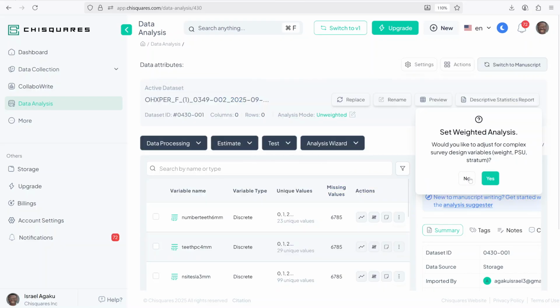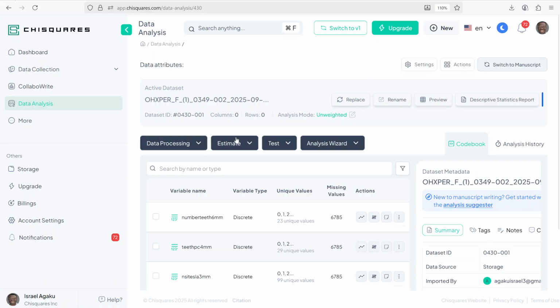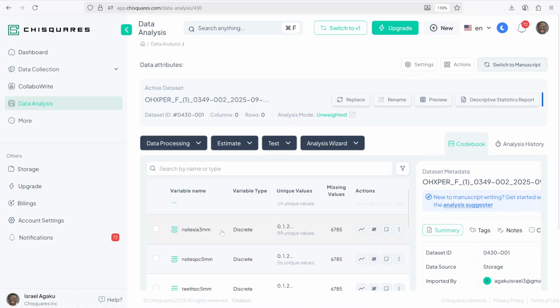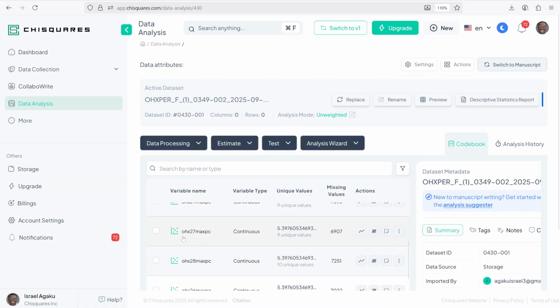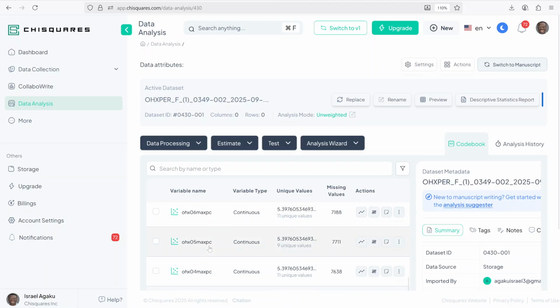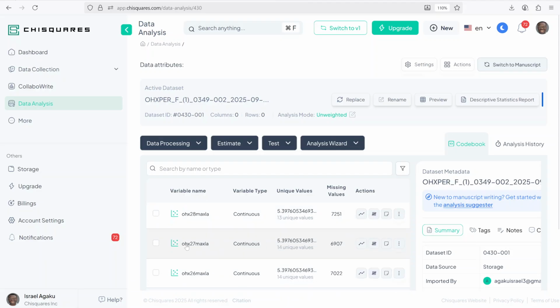All right, now that we've uploaded the data sets, let's start by creating new variables that are a summary of all the site-specific measurements per tooth. I have already created these variables. For example, this variable means the maximum probing depth on tooth number 27. And the same thing for loss of attachment. This means the maximum loss of attachment on tooth number 27. But let me show you how that was created.